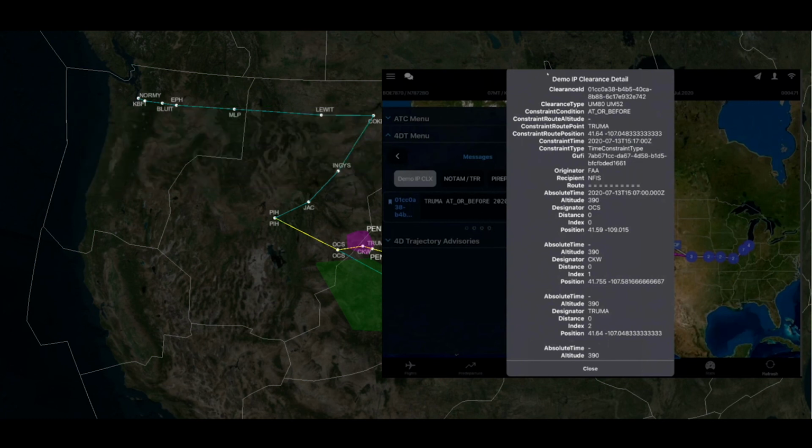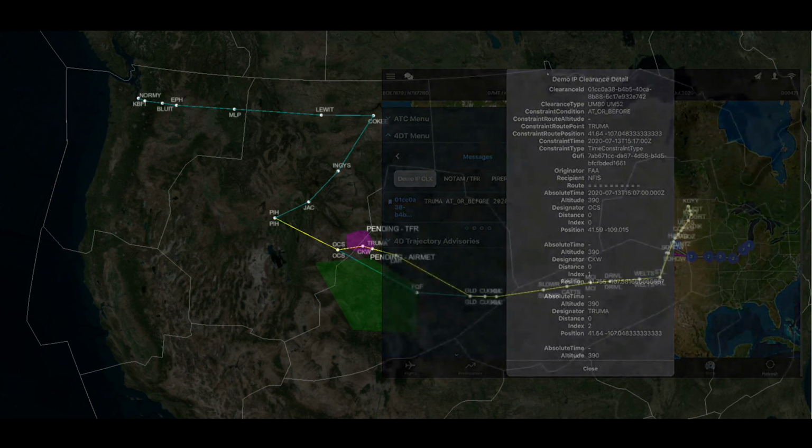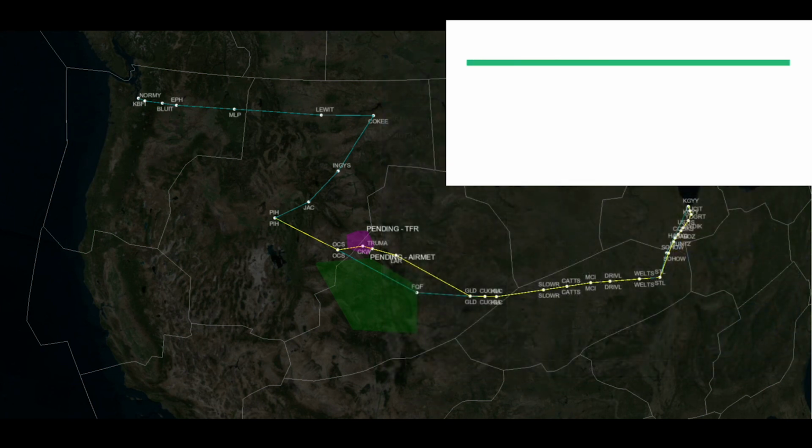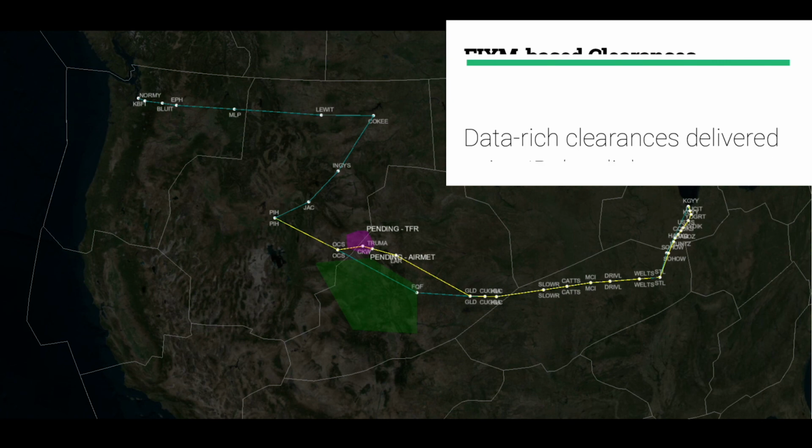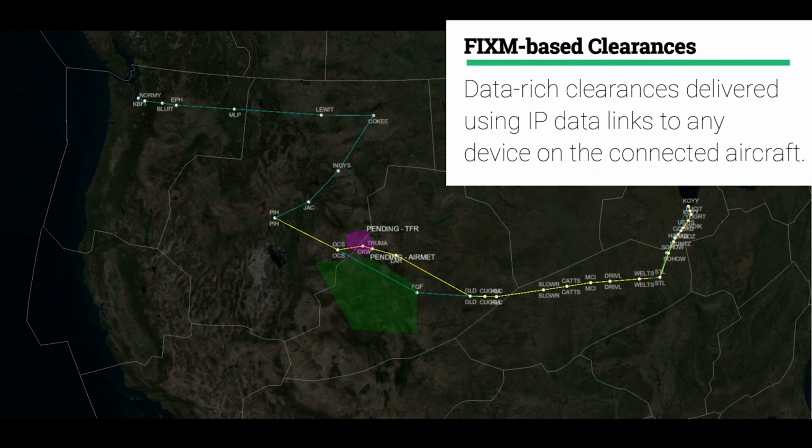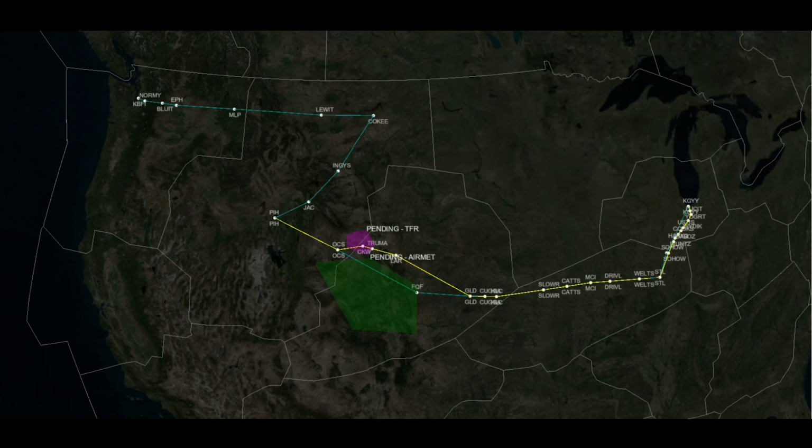The 4DT LFD team utilized a data-rich clearance that included 4D information sent via SWIM and received by the EFB. This FIXM-based clearance is an example of how data-rich clearances could be delivered in the future using IP data links to any device. The change was completed nearly 50 minutes prior to the TRUMMO waypoint. This is a significant improvement on the current day operations and highlights the power of SWIM and FFIs to improve trajectory negotiations and the IP data link to exchange data-rich information with the flight deck.